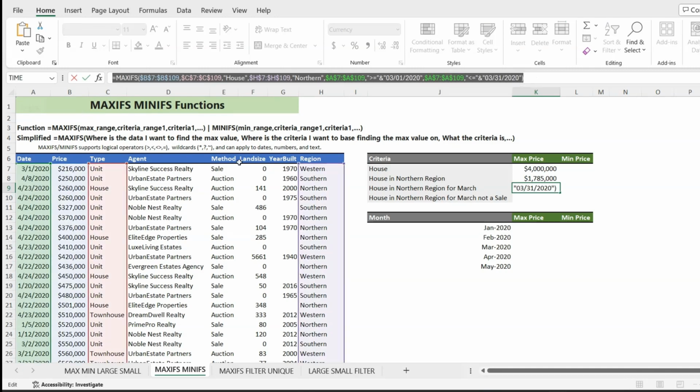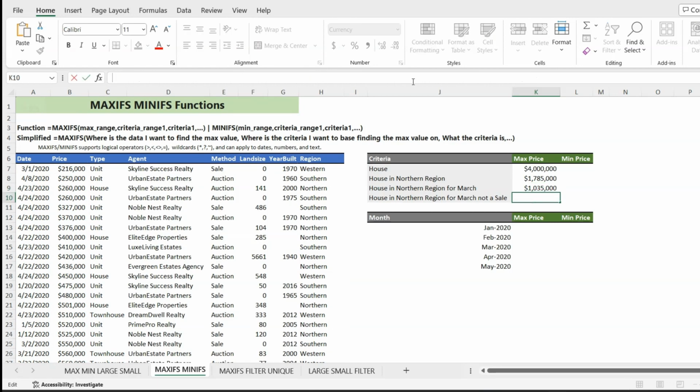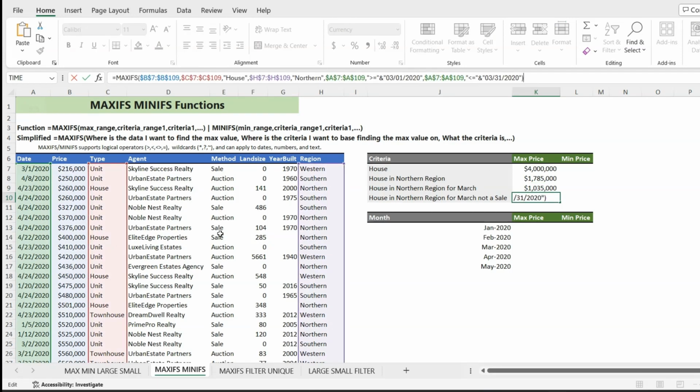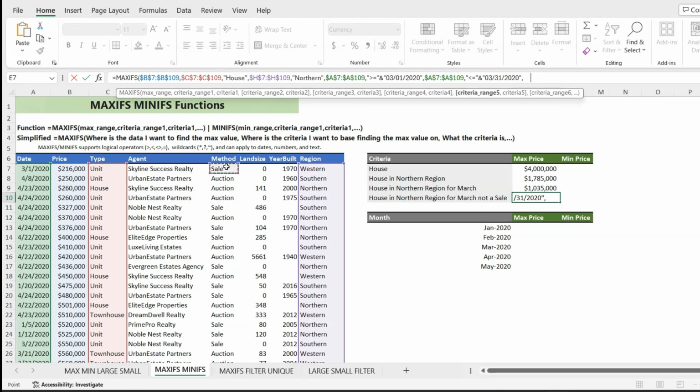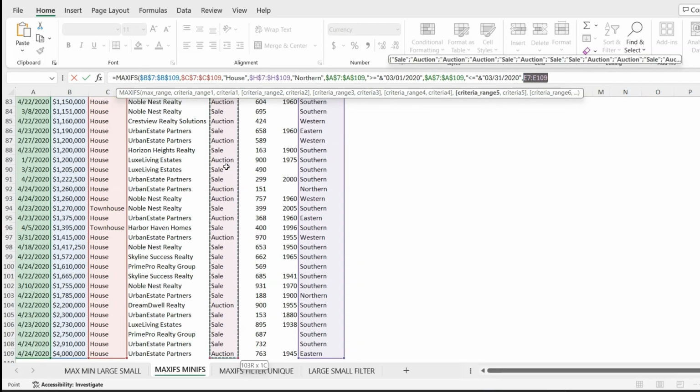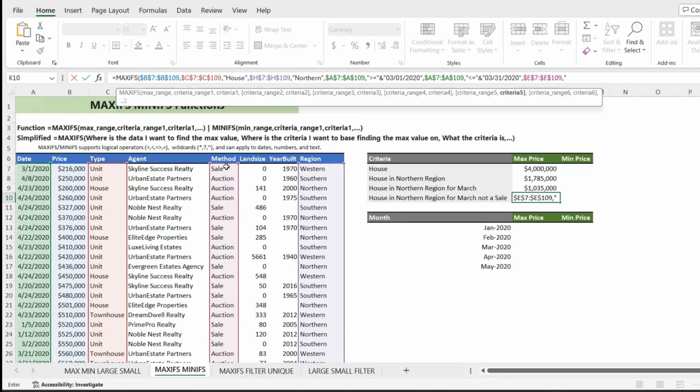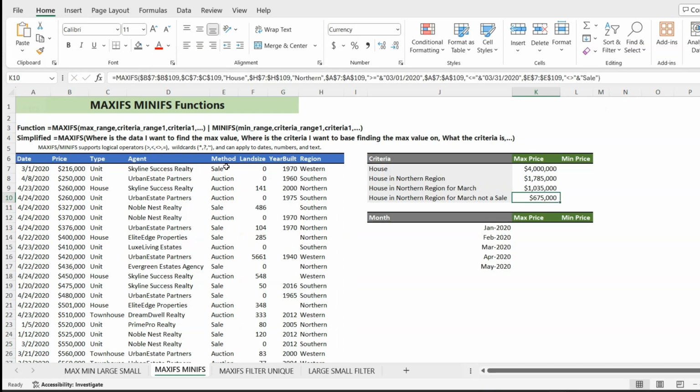And if we wanted to add one more criteria, if we're looking in our data set and we don't want the method to be a sale, we can use an inequality. So what that looks like is if we highlight our 5th criteria range of methods, and then we can do the not equal to symbol, and then sale. So that's a few examples of how we can add different criteria. The MAXIFS and MINIFS functions support all the different types of logical operators and wildcards.